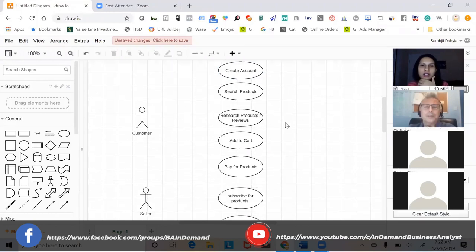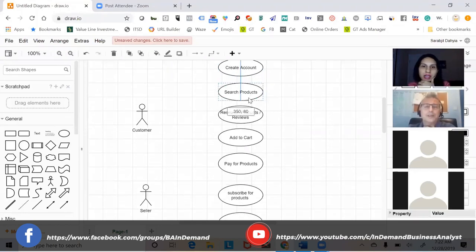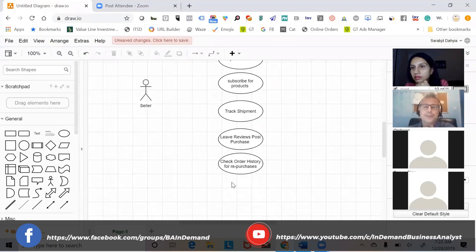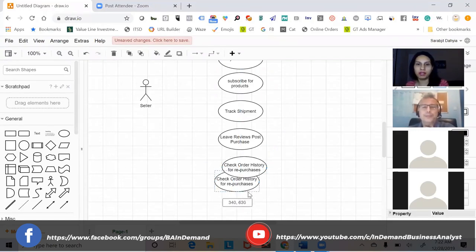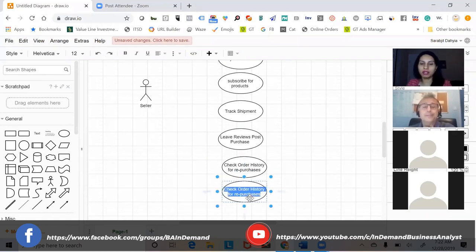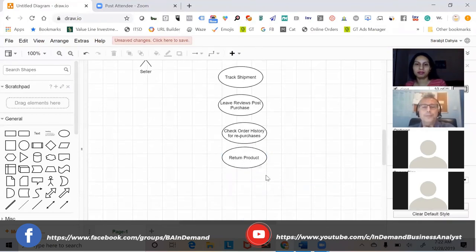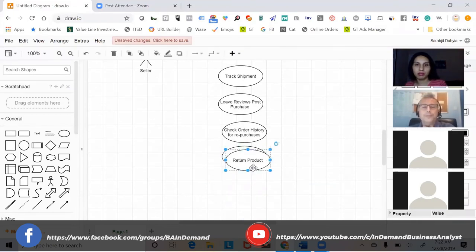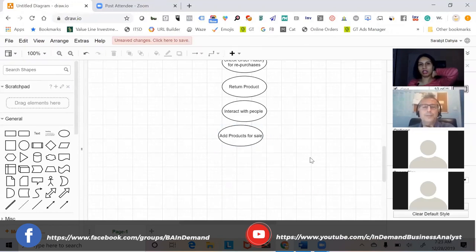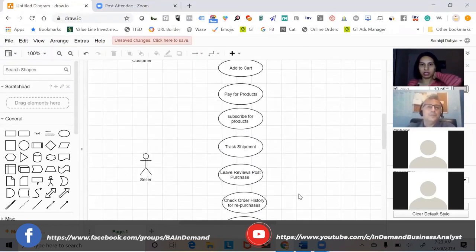So this is a good list. Let's start with this. Let's think about some things that our seller would do. Return product. Okay. Anything else our sellers would be doing, you guys? Listing. They interact through the backend team through the system. Yeah. Okay. So, looking at this list, what are you guys able to see?